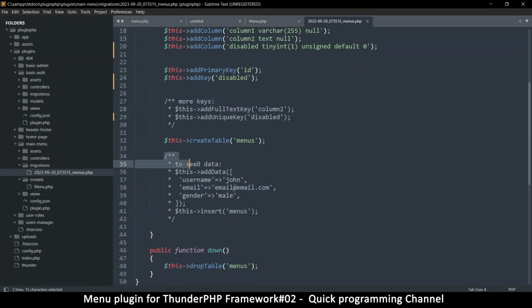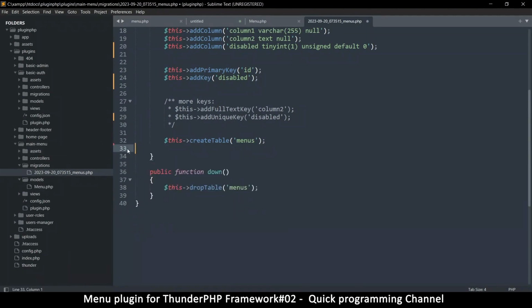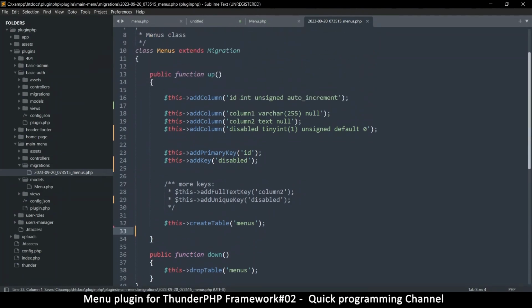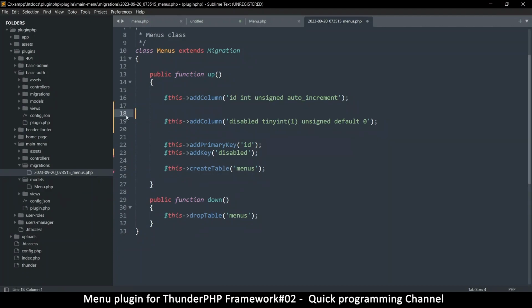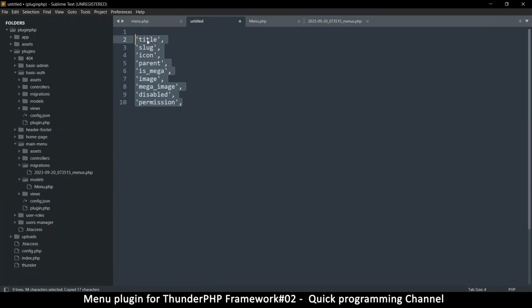Now, do we want to add any stuff here? I don't think so. So no initial values should be in the database, so let's move that out. And what else? More keys, we don't need these more keys, out. Okay, so that works, but we don't need this in between, so I'm going to remove that as well.